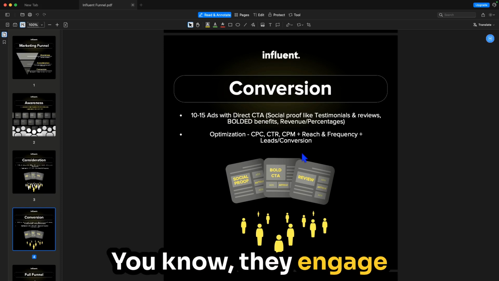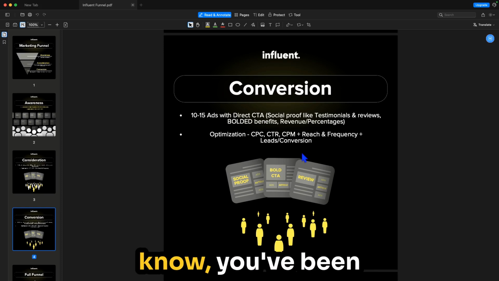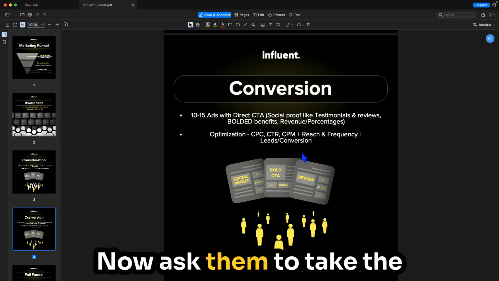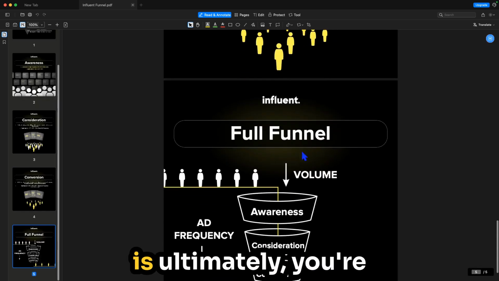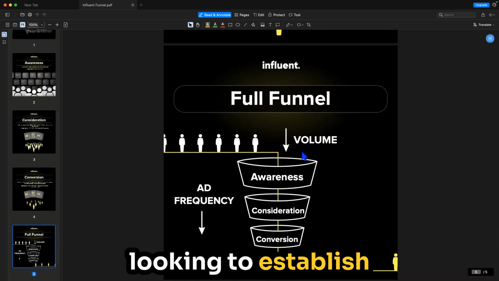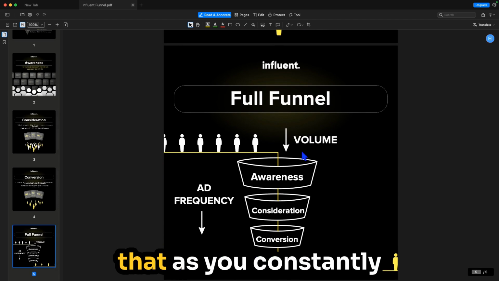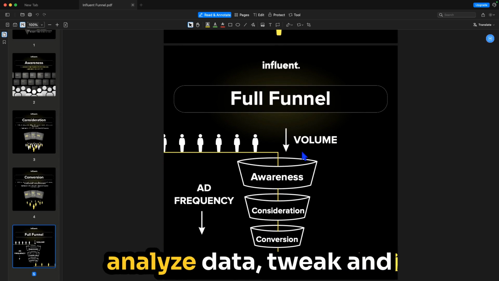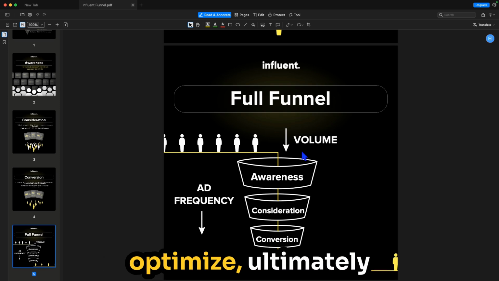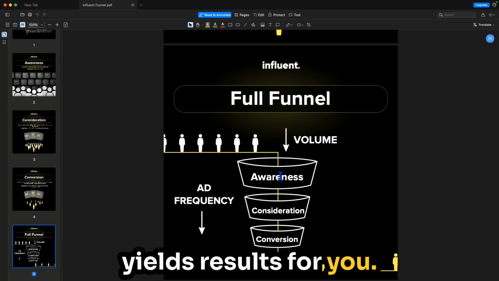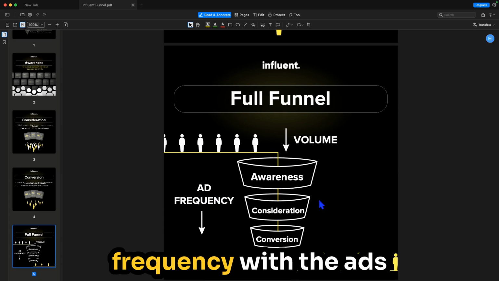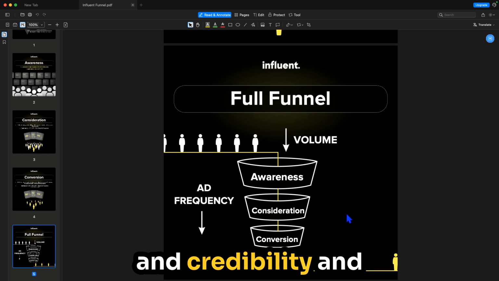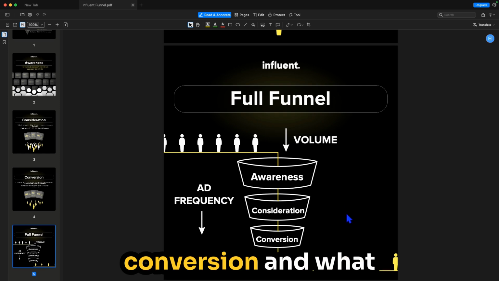You know they engage with your brand. You know they are interested. You know you've been educating them. Now ask them to take the next step and schedule a demo or whatever your next step in your process is. Ultimately, you're looking to establish a machine, a funnel that, as you constantly analyze data, tweak, and optimize, ultimately yields results for you. You're focused on volume here, top of funnel, and then you start building frequency with the ads that build that trust and credibility and ultimately ask for the conversion.